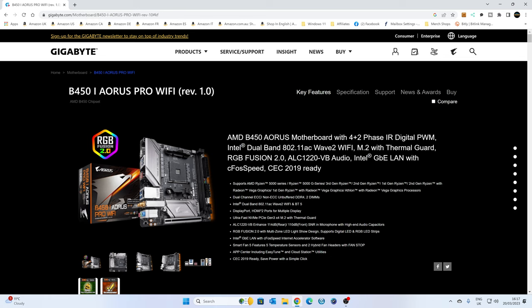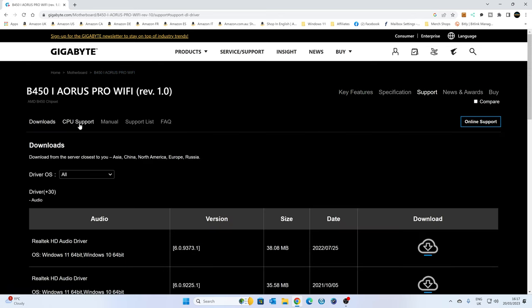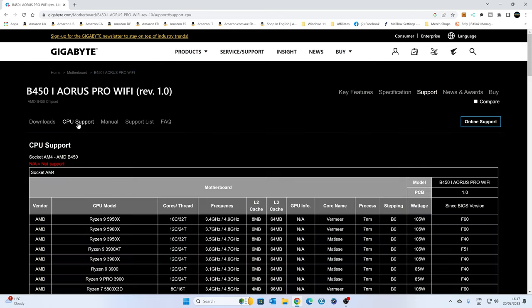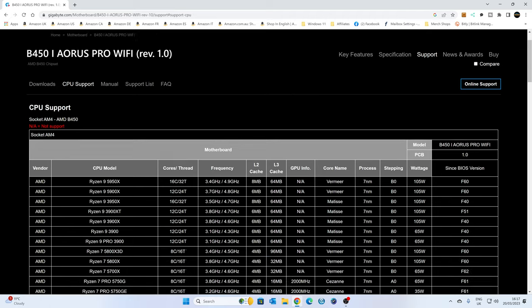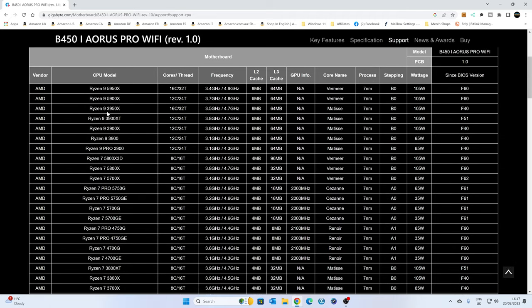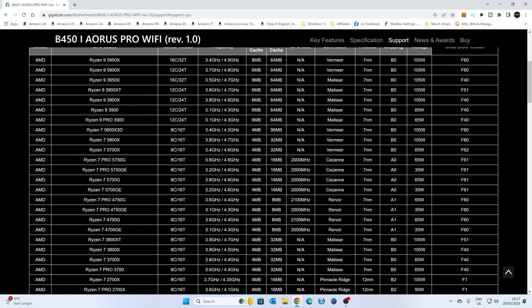So this is the B450i Aorus Pro Wi-Fi Rev 1. I don't think they actually did a different revision. So there's all the specs, etc., as you expect. To get the BIOS update, go over to support, and depending on the processor you're going to be using, if you go to CPU support, you can scroll down and see if you can find your processor on here. We're going to be using the Ryzen 7 5700G, and there's the specifications for it. So this is going to require BIOS version F61.